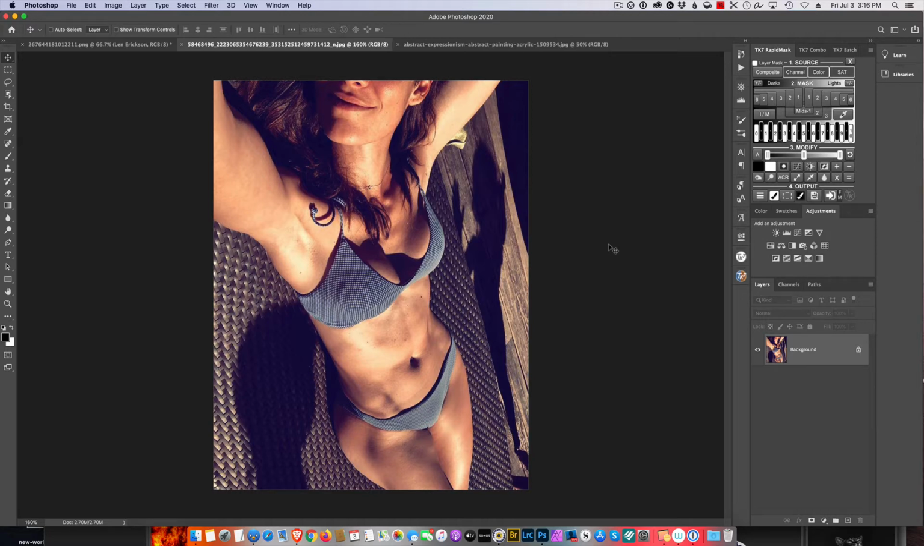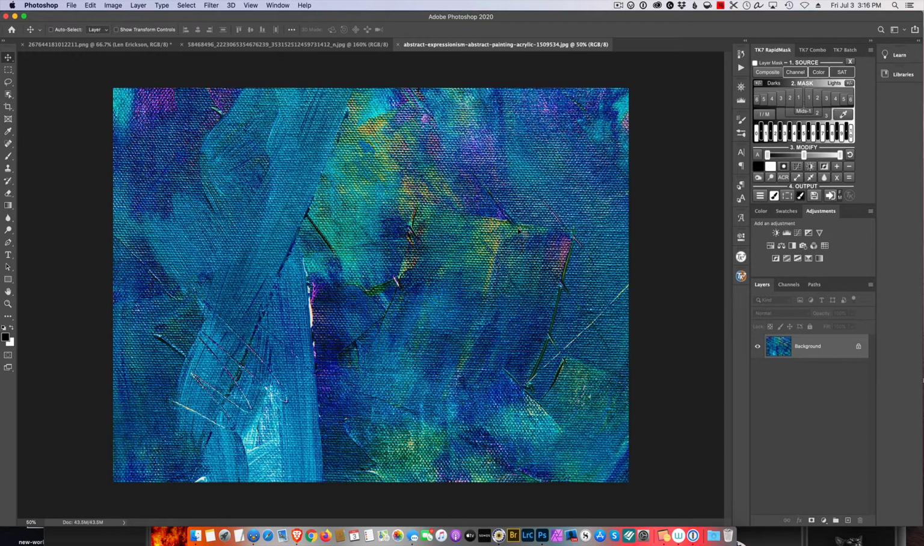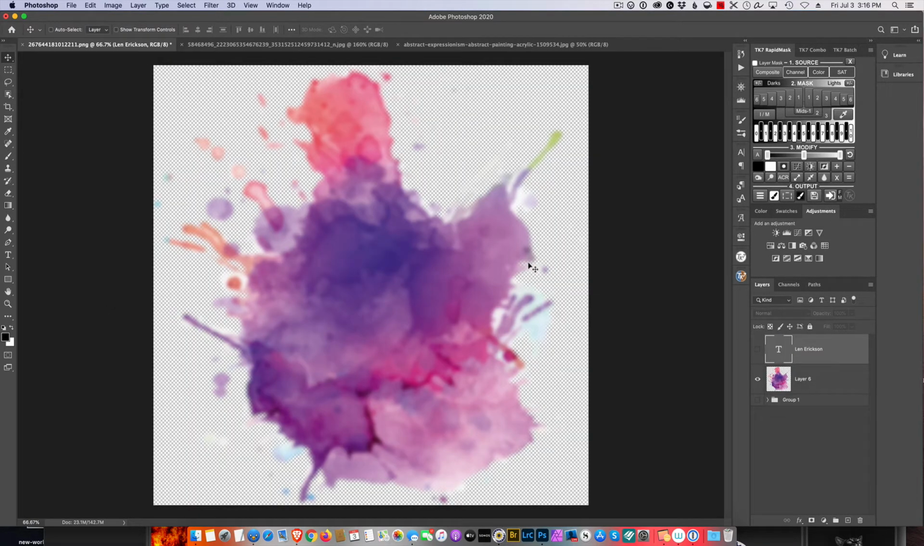So, today, I got this picture here of this beautiful lady in a bikini. I've picked an abstract background, and I have this color splat on a transparent background. And I thought, hey, perfect, let's put these all together into a modern art composite. And so let's give it a try.